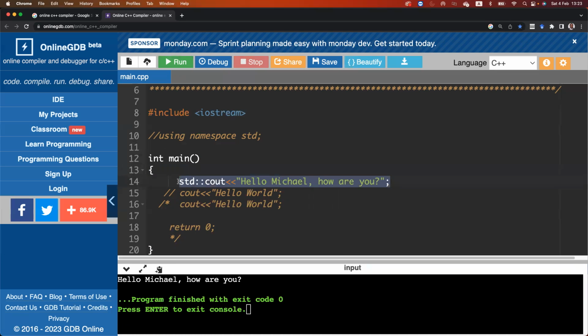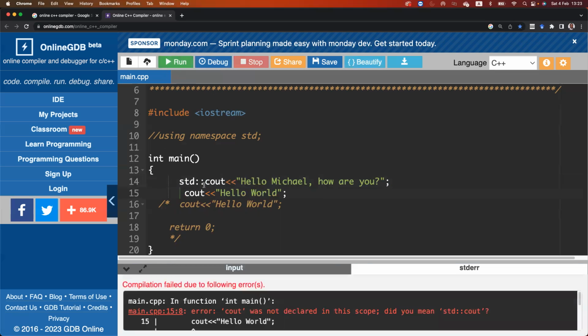So let's say I just want to do the same thing for this hello world, for example. I still have to put this before it. And I think it's quite tedious as well if you have a lot of couts that you are going to use. So basically you use the namespace and it makes life easy for you to replace this. Okay.